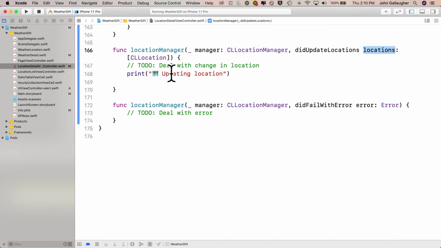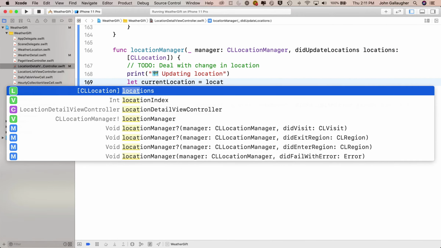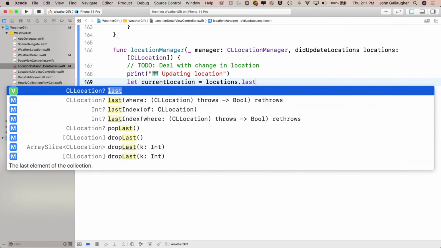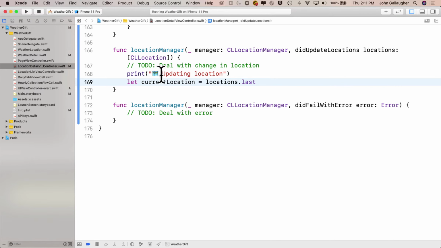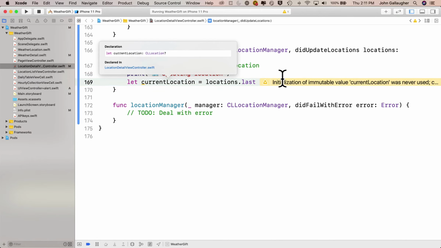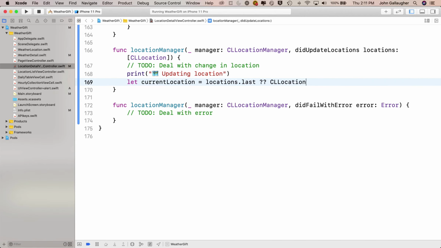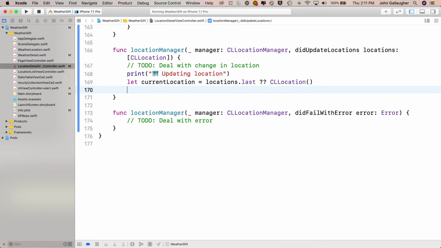So we'll just work with the last one, and we'll get that by saying let currentLocation, that's where we'll store our current location, equals locations, that's our array that's passed in, dot last, which is the last element in the array. Now this is going to return an optional. What we'll do is use nil coalescing with two question marks, and if we get a nil, we'll just pass in CLLocation(), which will give us a bogus location with 0, 0 coordinates. Shouldn't happen, but in case we got a nil, at least we won't crash.